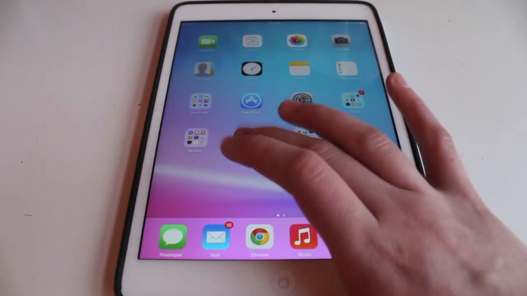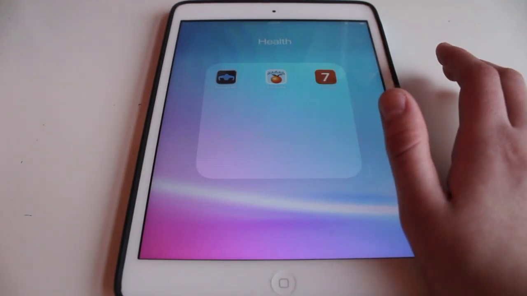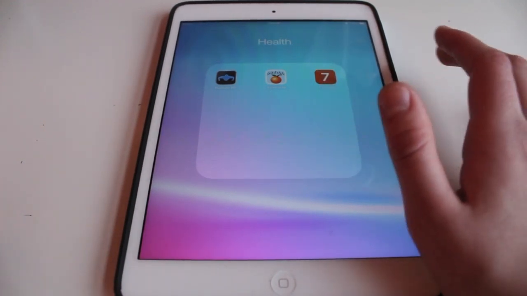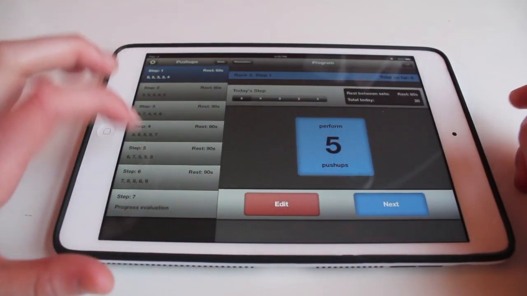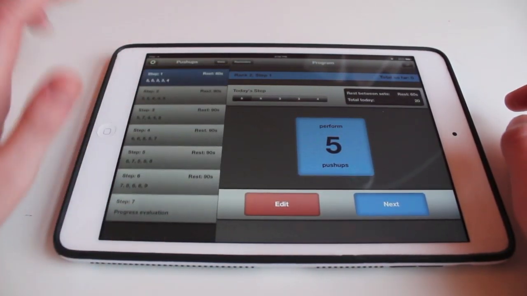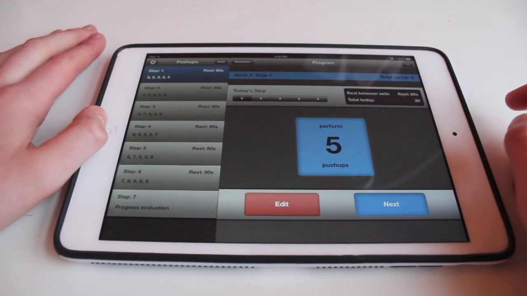So the next folder that I have is my health folder, and in here I keep my Push-ups HD app. If I turn it around, you can do push-ups and stuff, and it gets you really good at push-ups, I have to say.